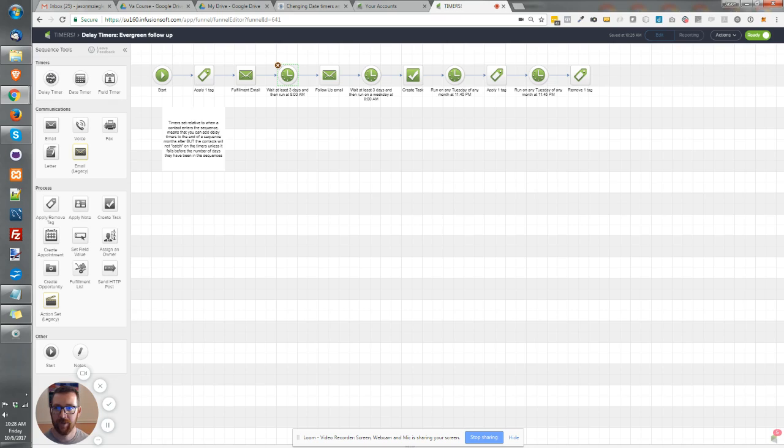Now, these timers cannot be mixed or matched. I cannot connect a date timer to a series of delay timers. It's not how it works. I can't connect a field timer to a group of delay timers. So I have to use one type of timer per sequence. The first one that we're going to be talking about is the delay timer.